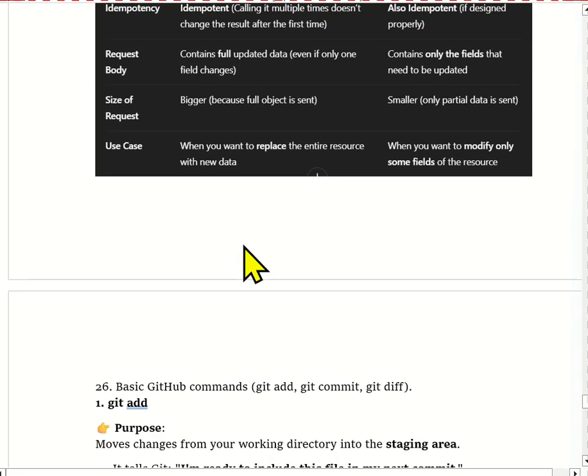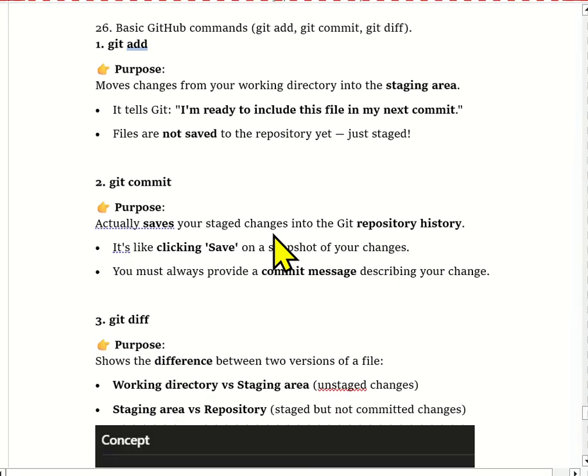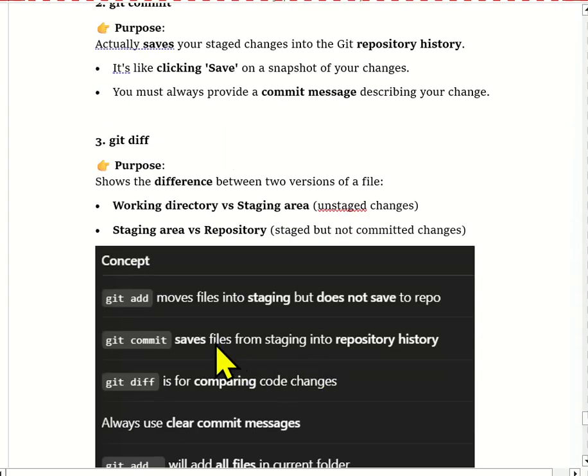Now the next question is basic: the interviewer asks about the basic git commands, like git add, git commit and git diff. So git add moves a file into staging but does not save to the repository. And git commit means it saves the file from the staging area to the repository history. It is like clicking save on a snapshot of your changes, and we must provide a commit message describing your changes when we use git commit.